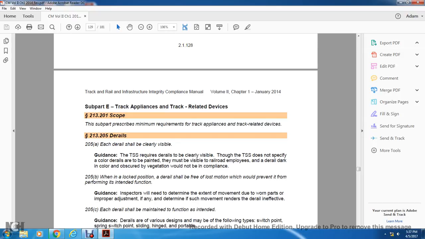213.205, derails. Each derail shall be clearly visible. The guidance for the track safety standards requires the derail to be clearly visible, though the track safety standards do not specify the color derails are to be painted. They must be visible to the railroad employees. A derail dark in color and obstructed by vegetation would not be compliant.